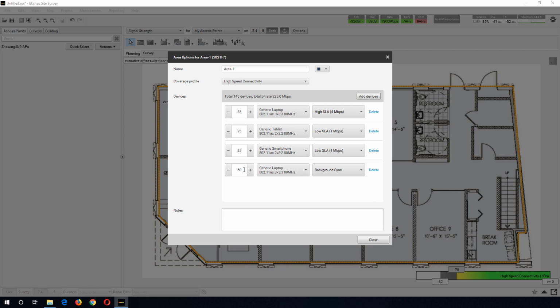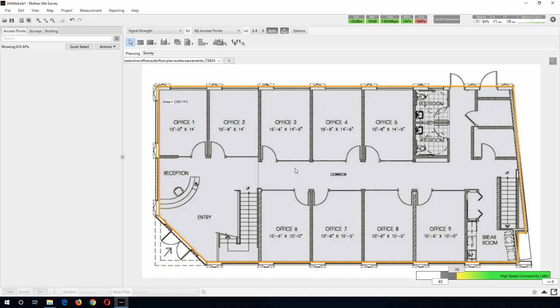And maybe we have another 35 smartphones that are just set to background sync. So we can set all of this information for that particular area, and we can define individual requirement areas that are different, that vary on the floor plan if we want to.